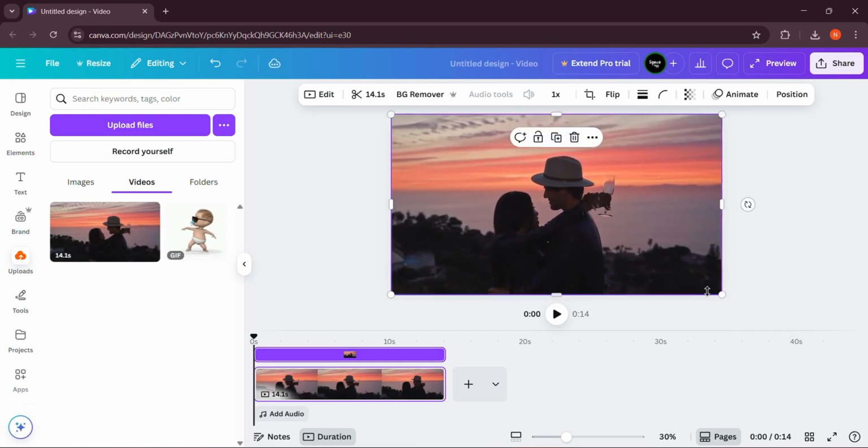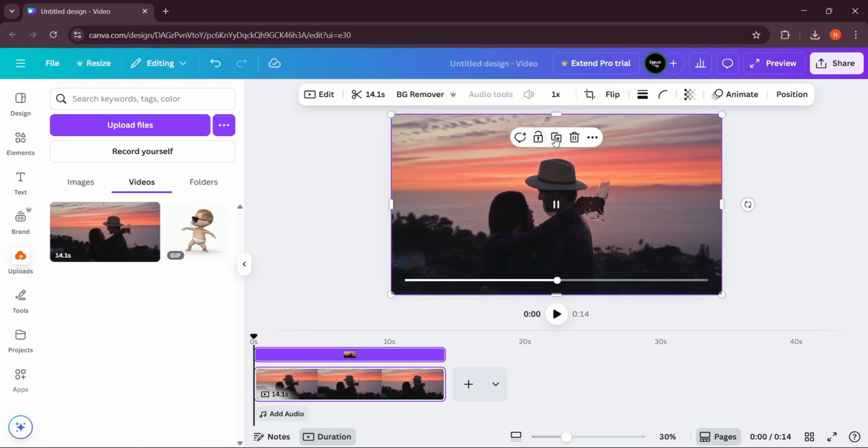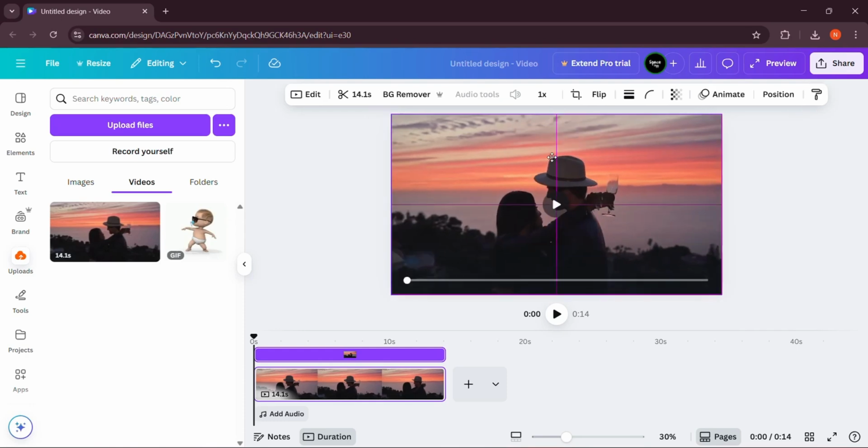Now here's an important step. Duplicate the video you just added and drag the copy right on top of the original. You want the two videos to be perfectly aligned, so it looks like nothing has changed.